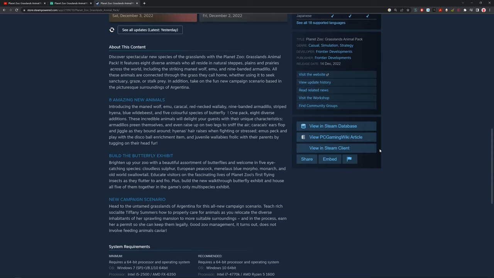And now we can build the butterfly exhibit. So brighten up your zoos with a beautiful assortment of butterflies, as I've mentioned the five species before. Educate visitors on the fascinating lives of Planet Zoo's first flying insects as they flutter to and fro. Build a new walkthrough butterfly exhibit and house all five of them in the game's only multi-species enclosure. So you'll be able to hold all five species of butterfly in the same enclosure.